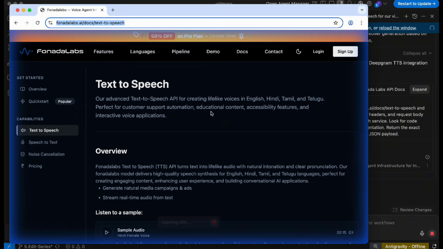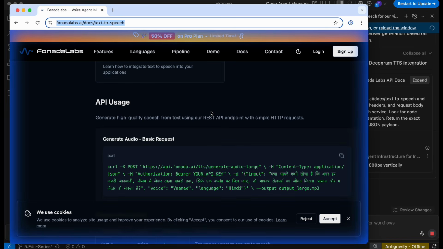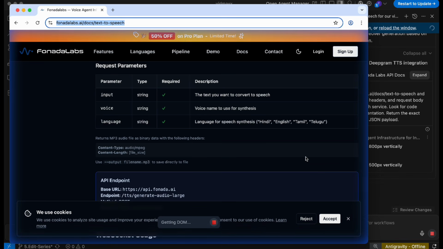As we added the link, if you see, it automatically opened a browser and scrolled through the website. So whatever link we added, if you see, it is automatically scrolling and crawling, and if you look at the bottom, it's saying getting a DOM.